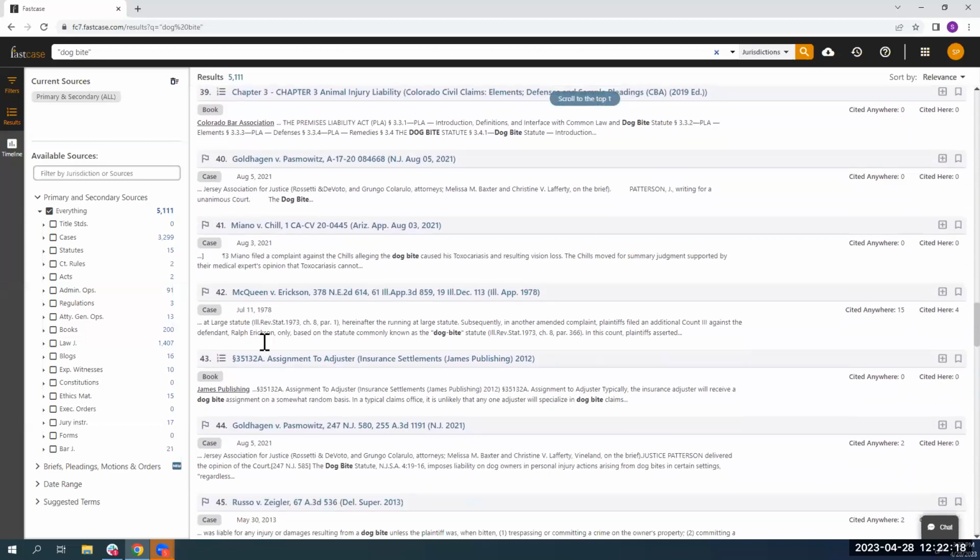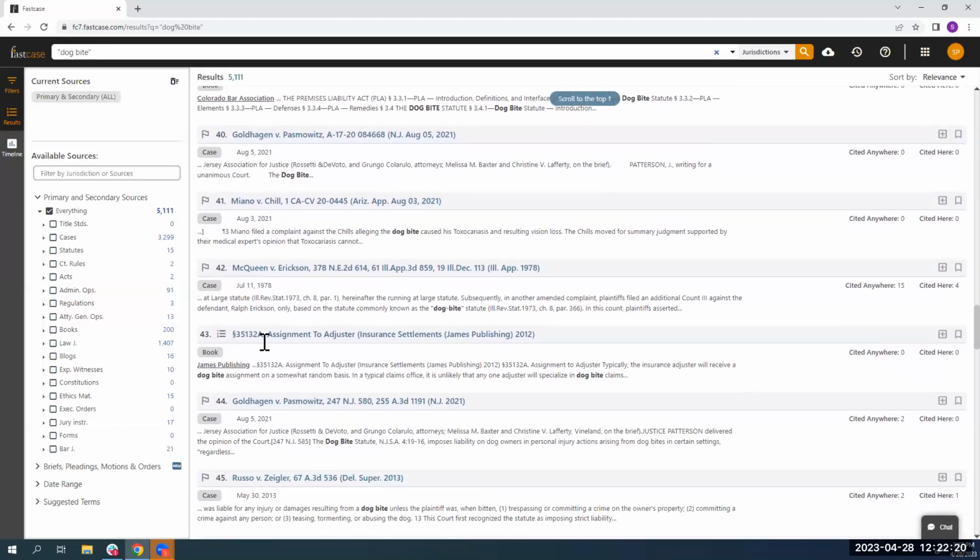Here's some cases. Fastcase utilizes what we refer to as an infinite scroll option. What that means is that while there are 5,000 documents in these results, I can scroll through all 5,000 of them without ever changing the page that I'm on.